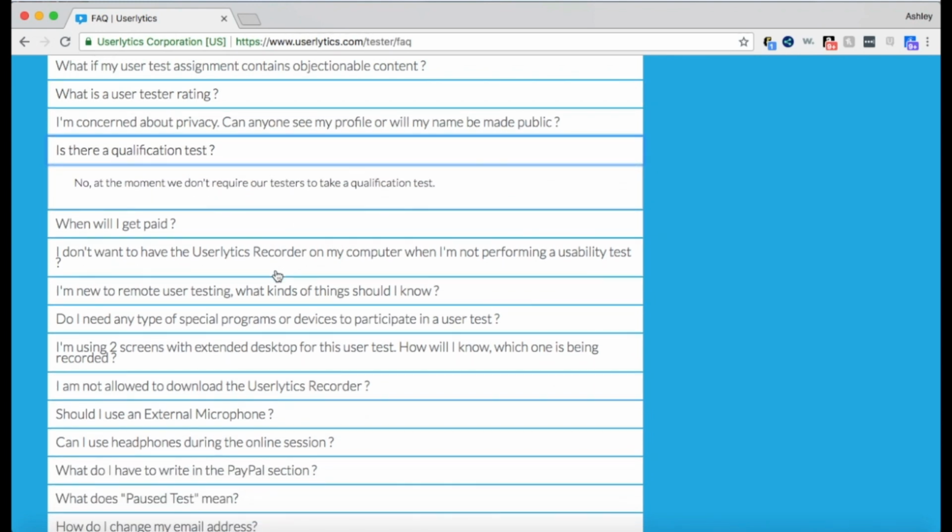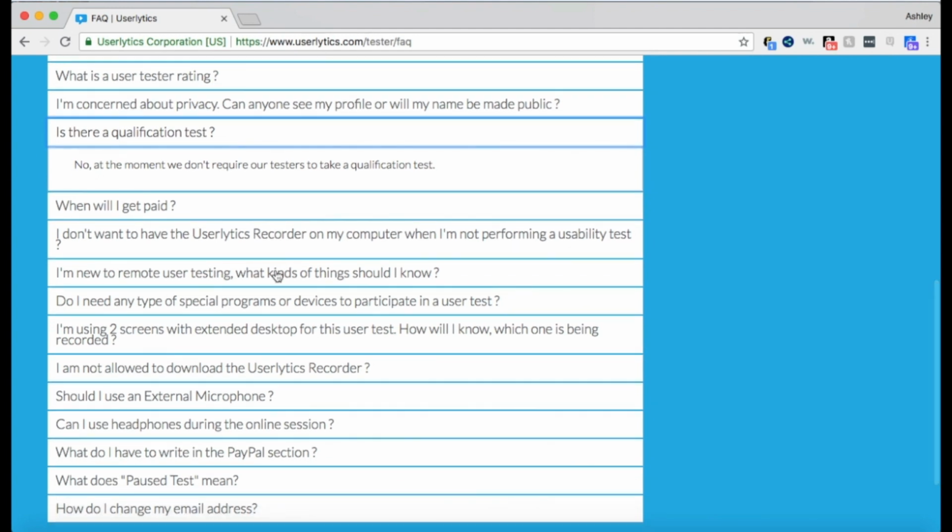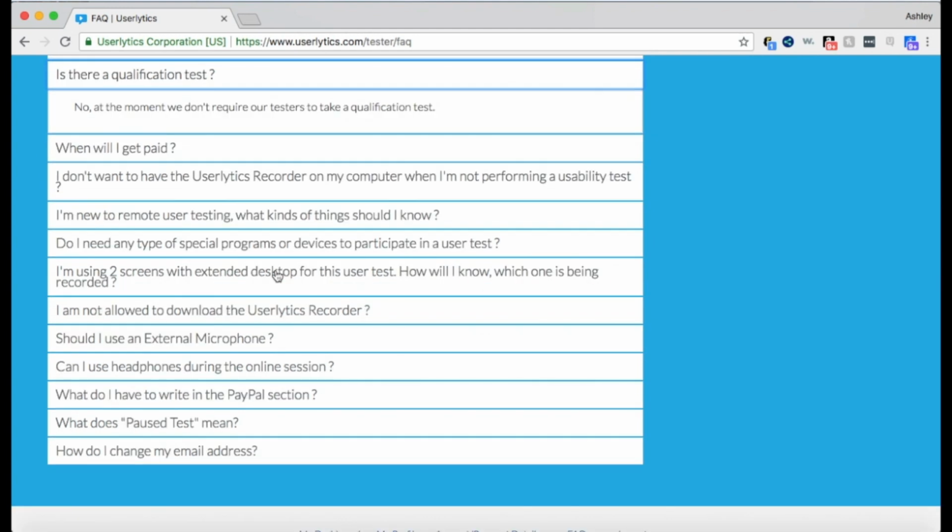In order to start taking tests on Userlytics, they do not have a qualification test that you have to take to get started. So when you get on here, you can just start getting emails for taking tests, and you don't have to get a rating from the company first for you to be able to get them.